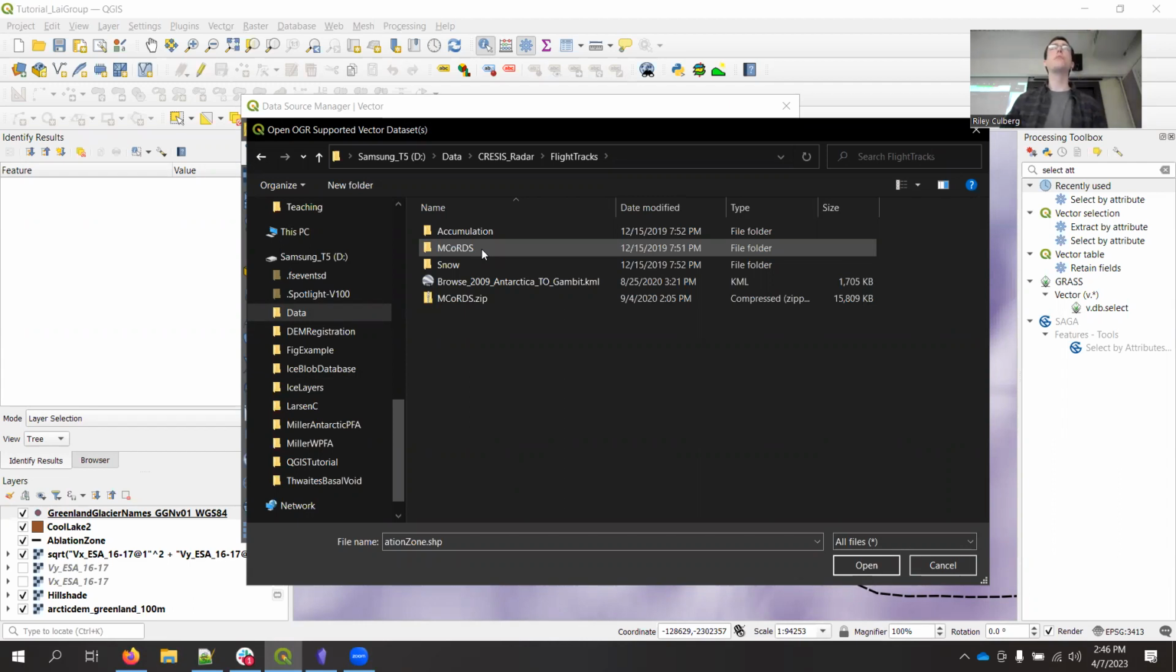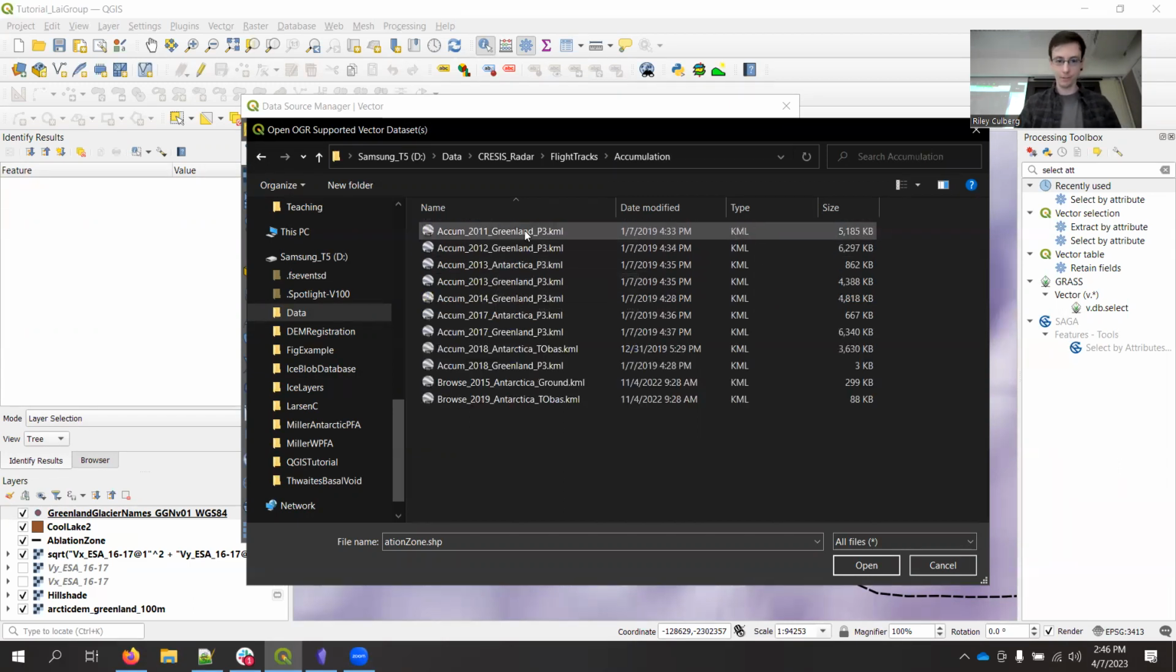For the radar stuff, that is hosted in part through NSIDC. It's also hosted through the University of Kansas webpage, which I will show you in the process of doing this. So in this case, I went to their webpage and downloaded in bulk all of their KML files. Just to spare you the process of me doing that, we're going to pull them from my hard drive.